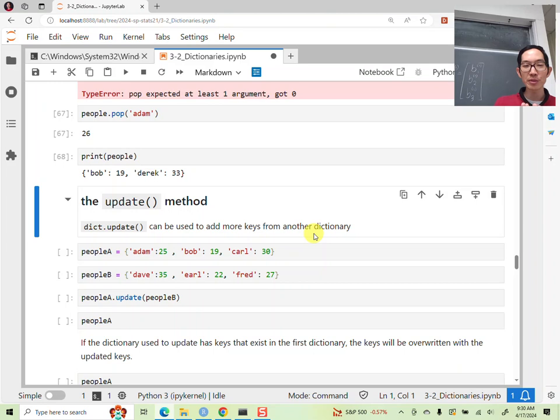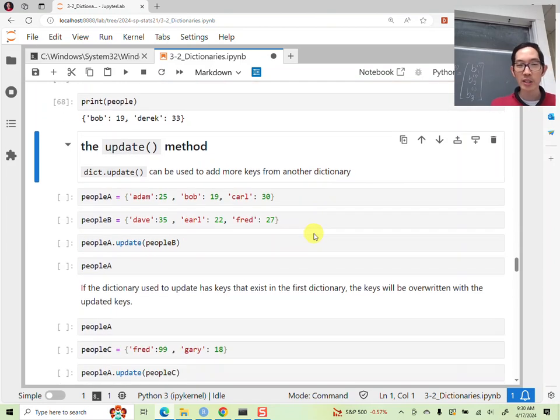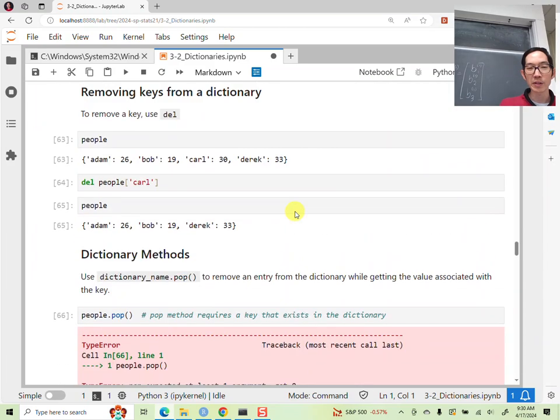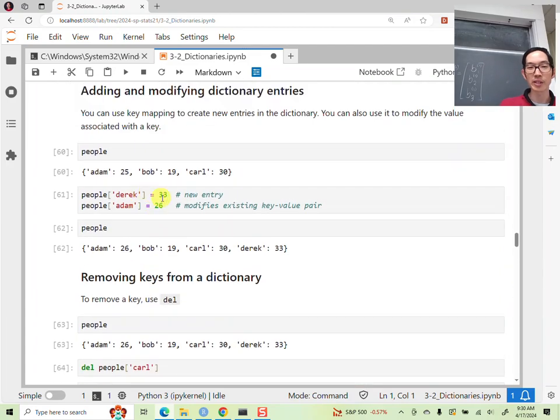If you wanted to join dictionaries together, or just update, you can use this update method. This can be used to add more keys from another dictionary, rather than just doing one at a time. Here I wanted to add Derek, and I did people Derek equal 33.